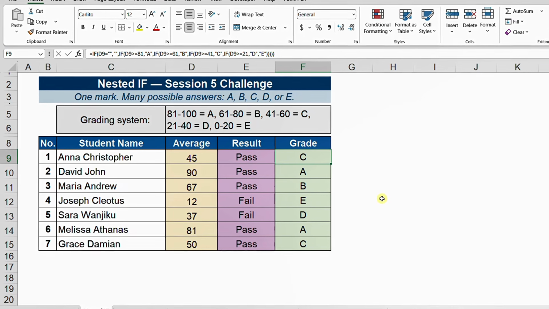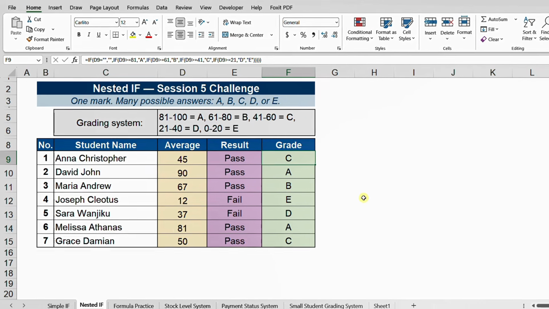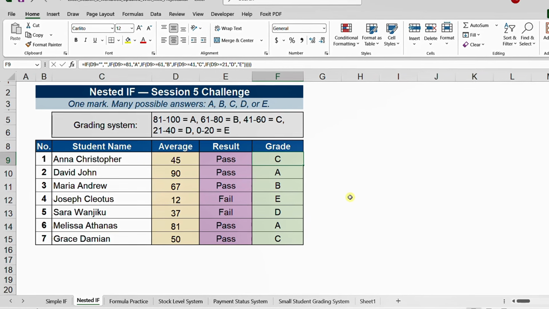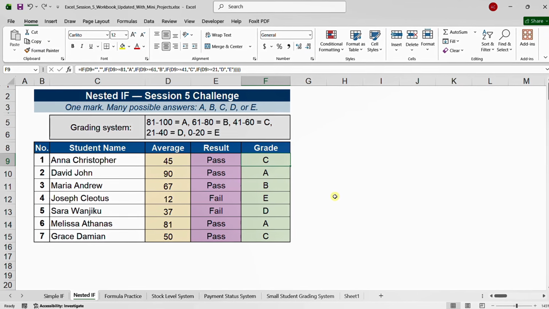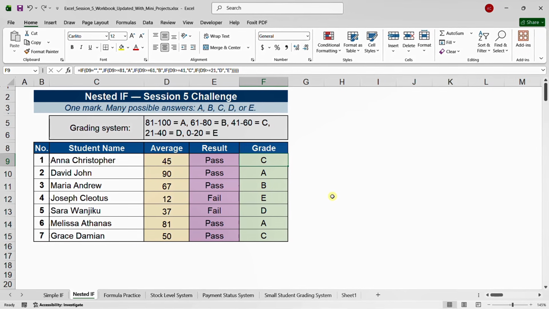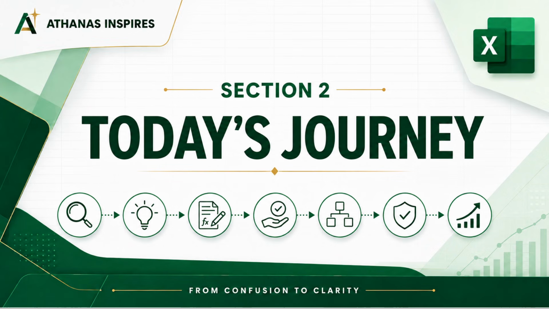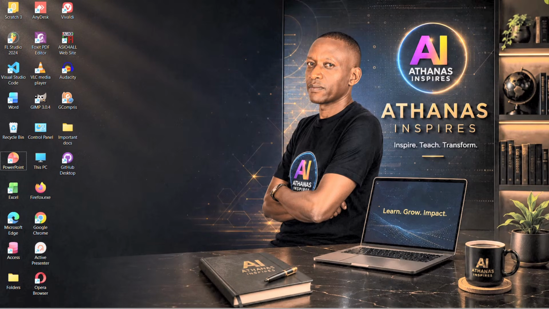Now everything we just did can be translated into a single Excel formula. And before we write it, let me quickly show you the journey ahead. Good. Now we understand the problem. Simple if can give us two answers, but real life situations often need more than two.